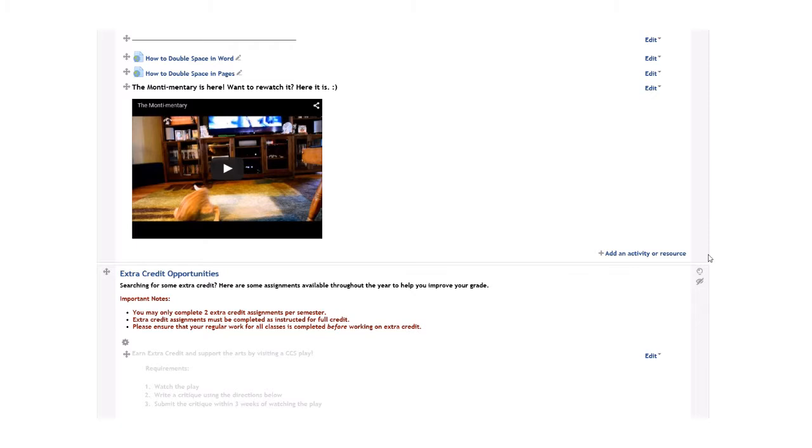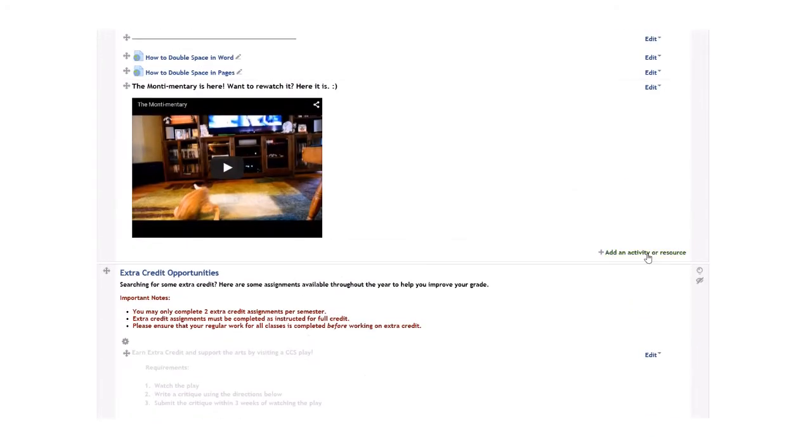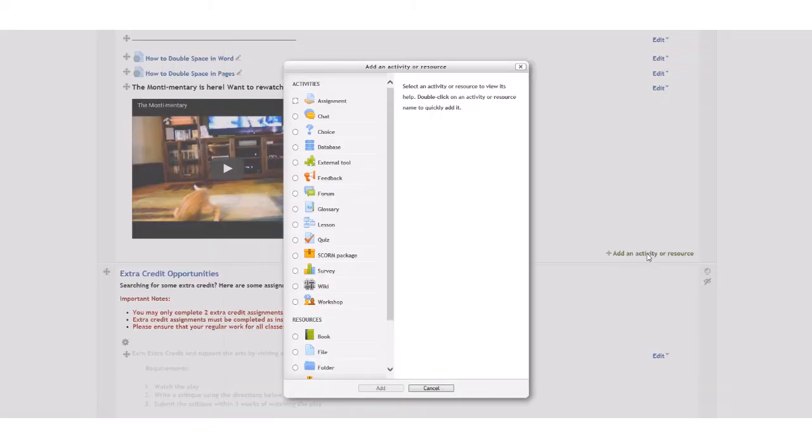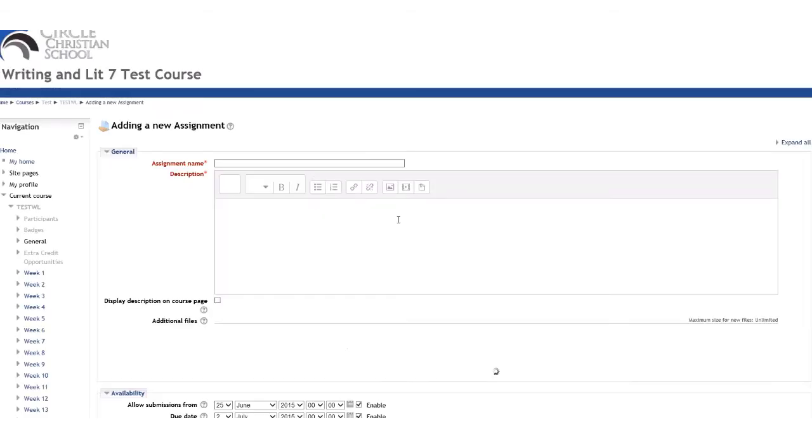So, since that's where I want to put it, I'm going to go ahead, come to the very bottom of that. As you can see, week 1 is hanging out right here. And I'm going to click Add an Activity or Resource. So whatever week that you would like your assignment on, go ahead and click Add an Activity or Resource. Now, of course, we're going to click on our first option, which is an assignment, and click Add. Now, once we've done this, we can go ahead and start creating our assignment.